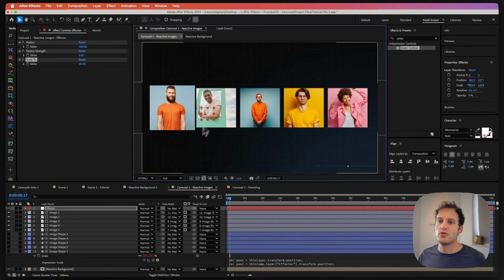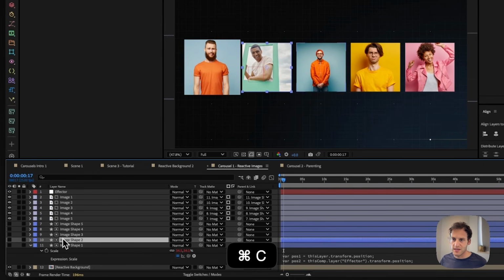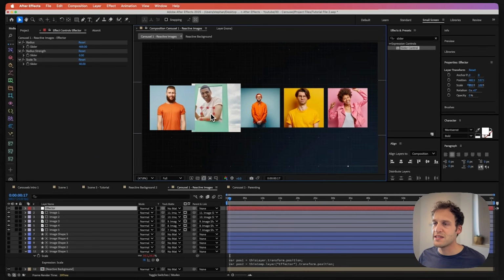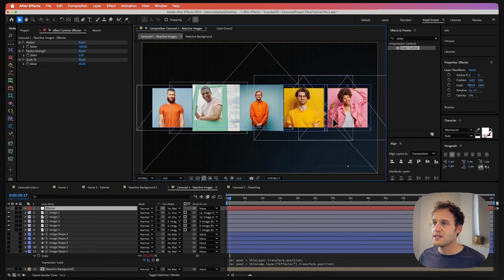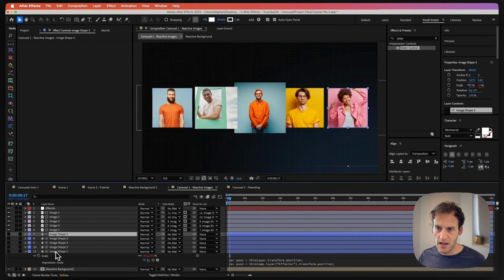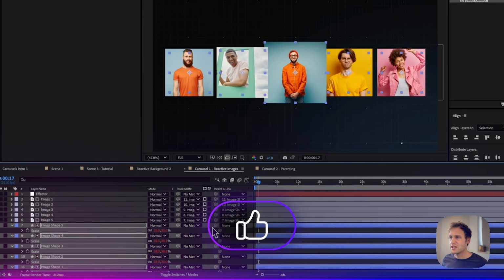So now let's move on to the next part, which is basically to apply the same thing to all the other images. Go to Scale, copy that, Command C, and paste it right over the other ones, Command V. Now if I pick the effector, you can see the same thing happening for all of these. And what we can do is we can actually adjust the initial scale, and to do that we can pick all of these, press S for scale, and we can change these to 25%.